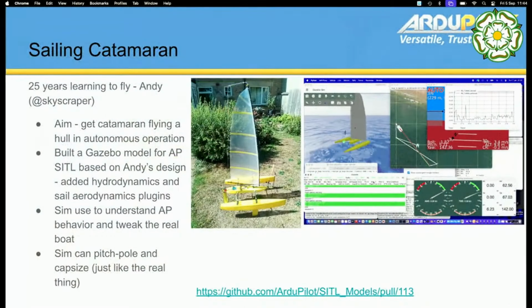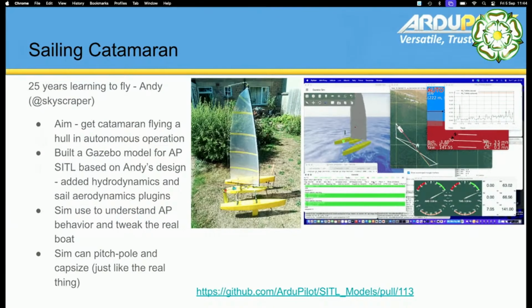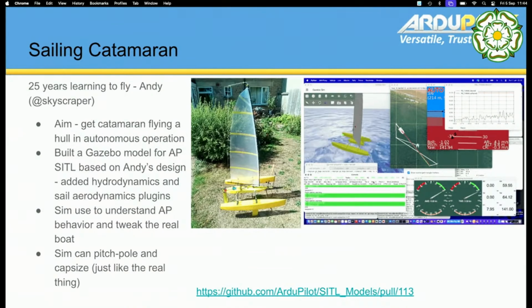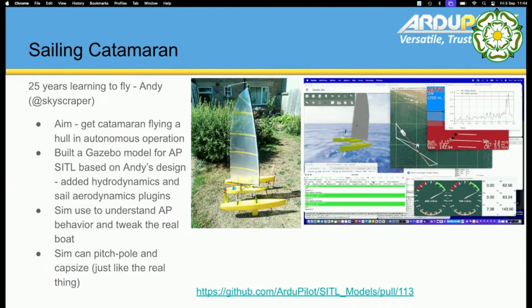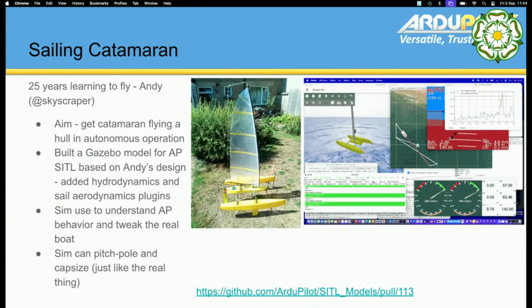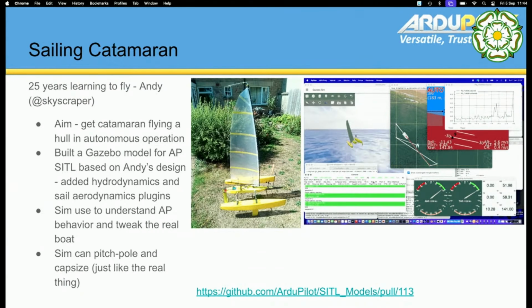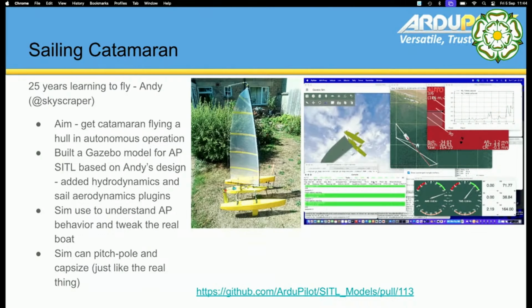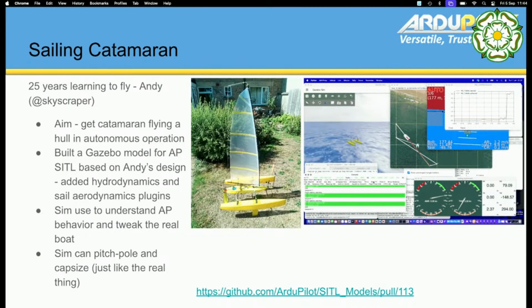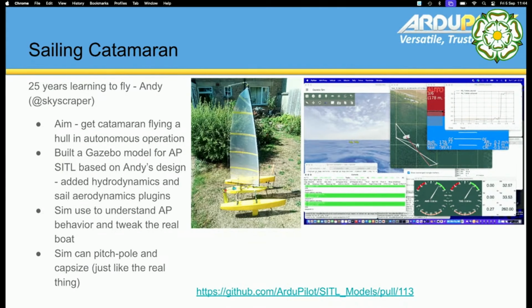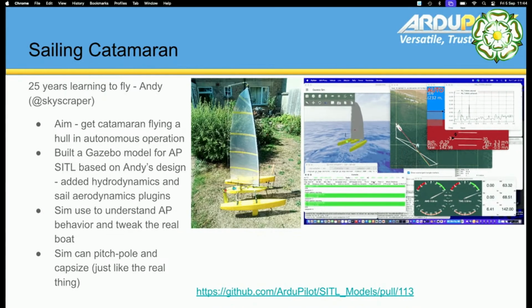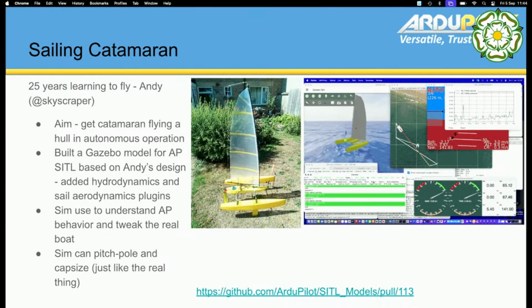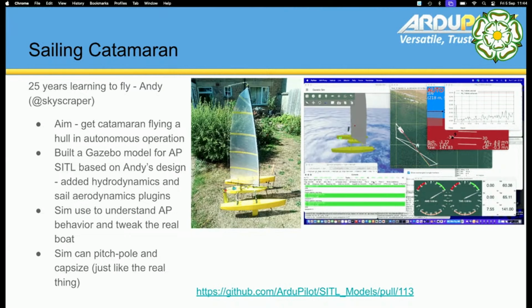And what's quite nice is that on the back of that, one of the users on the Discord channel, Andy, had been aiming for a very long time to get his catamarans running autonomously, being able to fly a hull. So we worked together to create a simulation model for that and get that all tuned in and move bits and pieces of the boat around to make sure it was dialed in quite nicely. And he's gone and built one based off the resulting model.